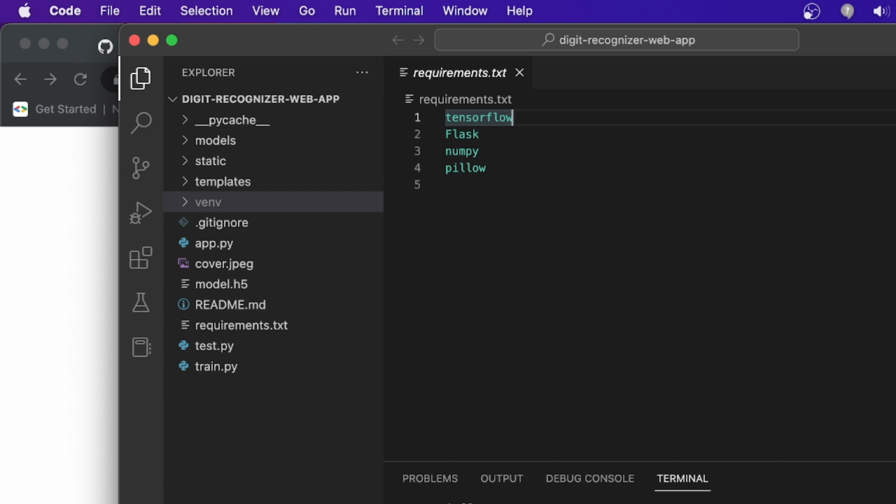You can install these libraries very easily, like pip install NumPy. This is the command, pip install NumPy. Now I am going to install NumPy. Suppose I need to install Flask: pip install Flask. You are also going to install Pillow, which is a different library, and TensorFlow.